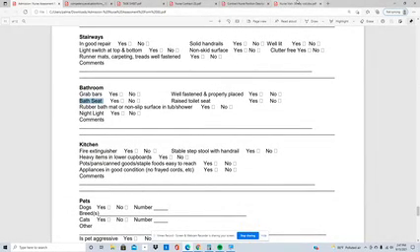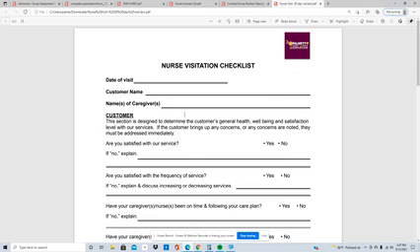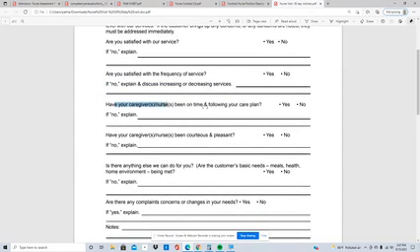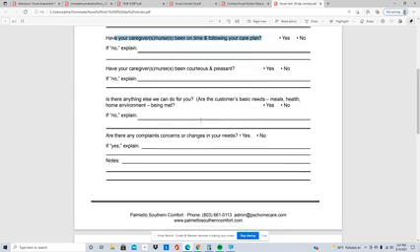On our 30-day visit, this is what we utilize. The nurse will either call or go to the home, clock in, and sit down and just have a conversation with the client. Are you satisfied with our services? Are you satisfied with the frequency? Has the caregiver been following the care plan and on time?